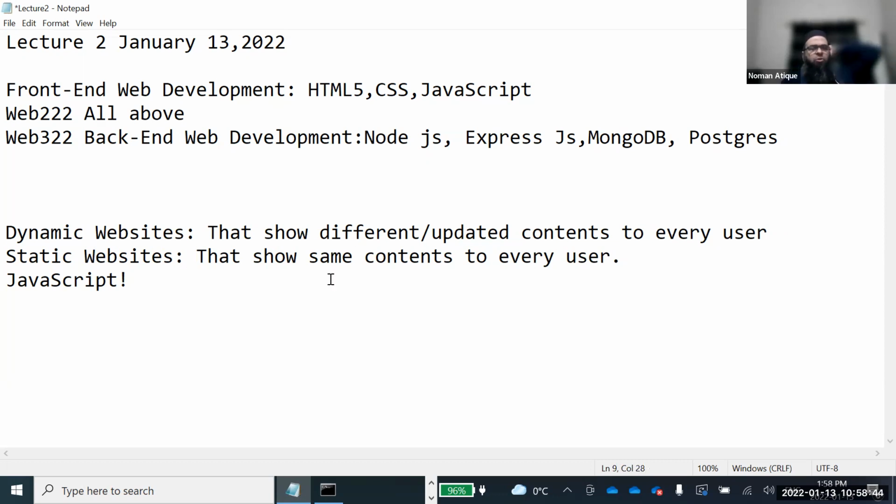So dynamic websites are those that show different, updated contents to every user. Let's talk about a sports match going on, a football match or a cricket match, and you log into a website, www.sports.com, something like ESPN Sports. So you go to the website and currently some match is going on. Whatever will be the current status of the match, you will only look at that status of the match.